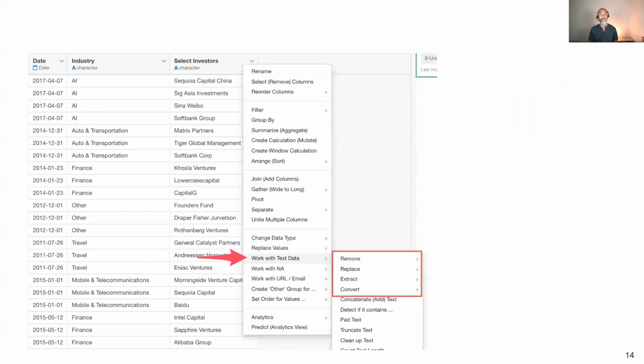These are the things that you want to do with your text data. And you can find those operations in the column header menu in Exploratory. Basically, you want to find this Work with Text Data menu. So anytime you have text data and you need to clean up or transform it, that's the menu: Work with Text Data.